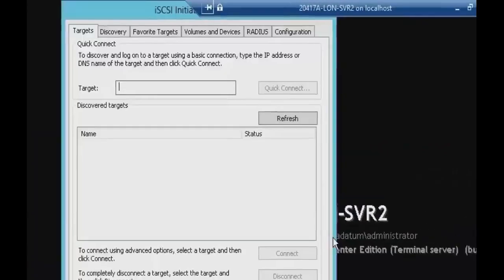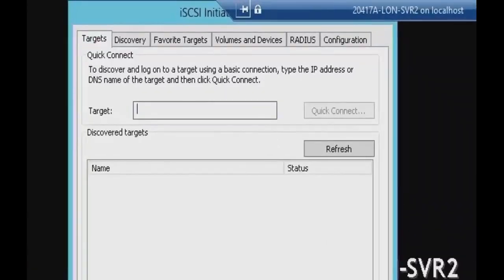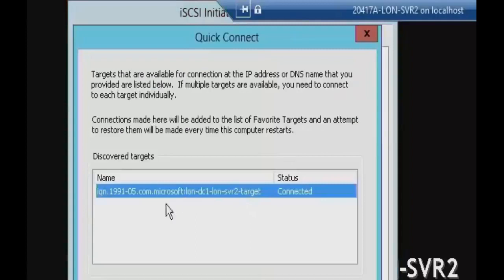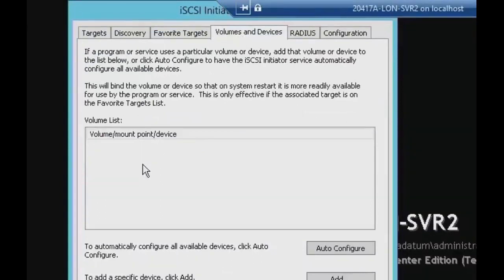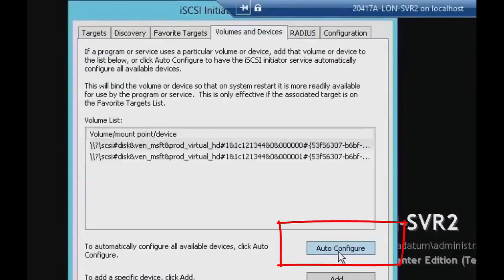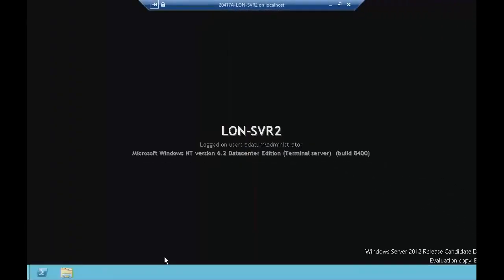Then in the iSCSI Initiator pane, it's easy to connect to the target. Just type in the IP address or the DNS name and click Quick Connect. And it will make the connection, get you logged in, and get everything set up. Very simple. On the Volumes and Devices tab, if you click Auto Configure, it will set up your volumes, your mount point for each device that's out there. That's a very nice feature.